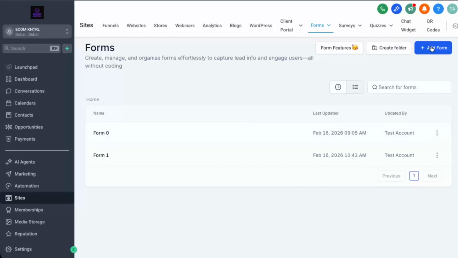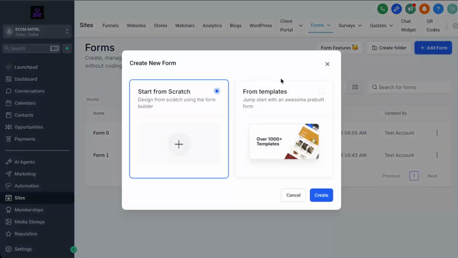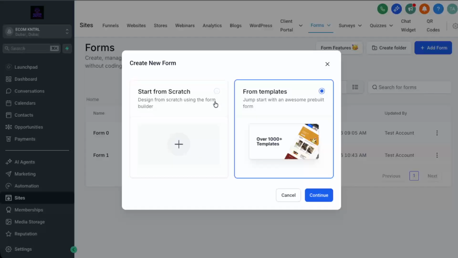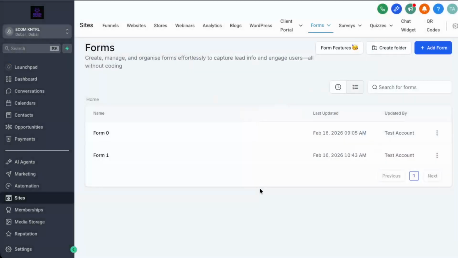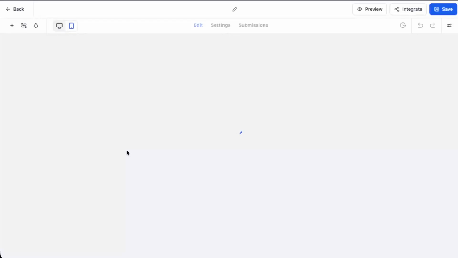This will open up the form creation window. At this point, GoHighLevel gives you two main options. You can start from scratch, or you can build your form from templates. If you're new or want something fast, templates can be a great starting point. If you need something very specific or you like full control over the layout, choose to start from scratch. Select the option that suits your needs and then click on Create to open the form editor.